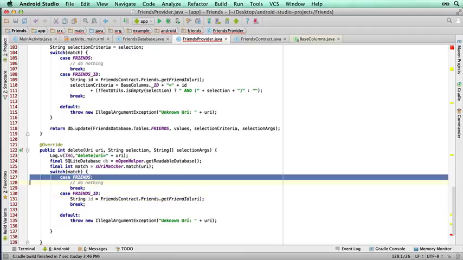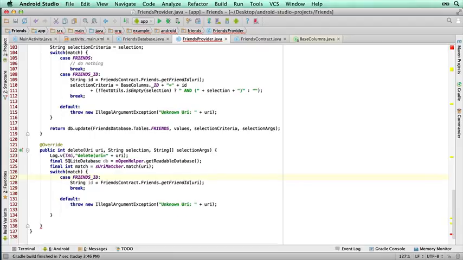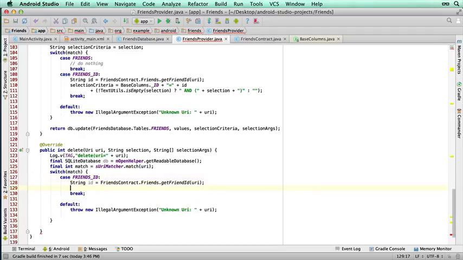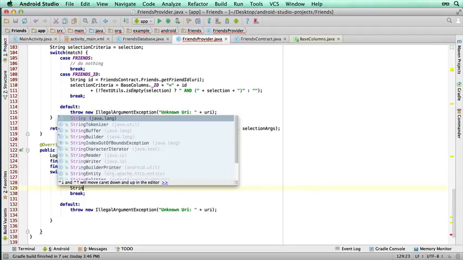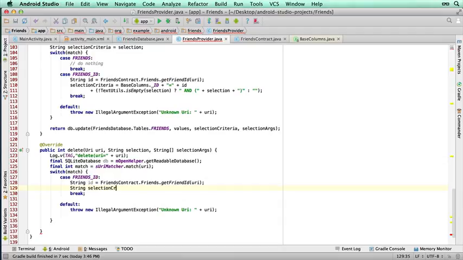What we'll do is we'll take that out. I only allow you to delete a specific record, but I'm going to also put an option in so you can delete the entire database. I'm going to show you how to do that. So let's just add the code for the friend's ID first. And I probably should have deleted that selection criteria. Never mind. Selection criteria.